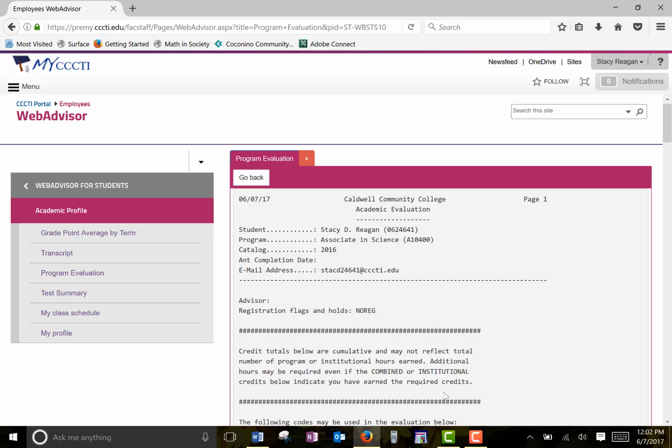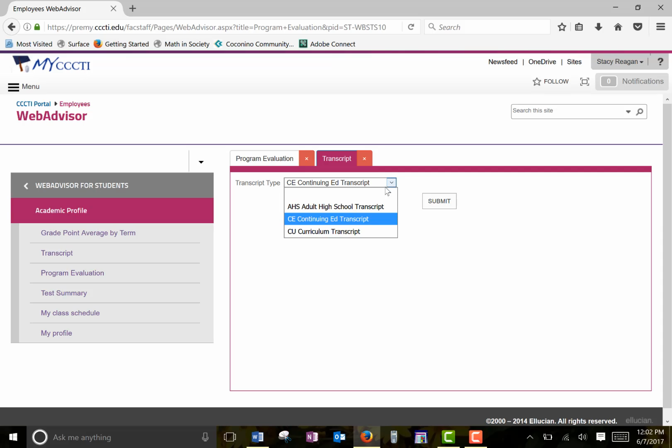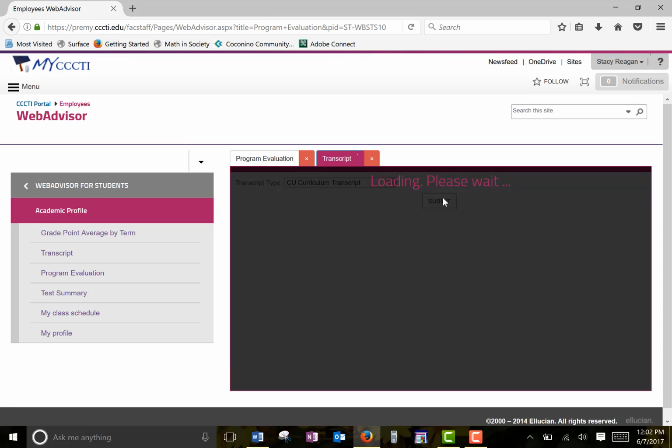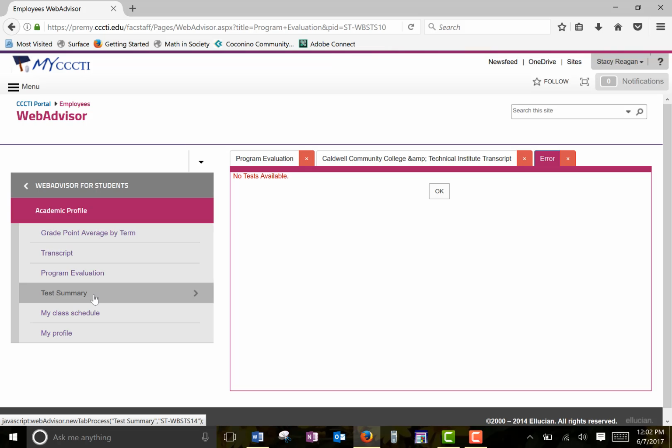So this is called the program evaluation. This is under your academic profile. You can also find your transcript listed, and again, I only have a Con Ed transcript. I don't have a curriculum transcript, so if I click on it, it should be blank. Let's see. Yeah, it'll just say total credits earned, total grade points, cumulative GPA. Yours will have all the things filled out here. Your test summary, if you took tests with us, like placement tests, those type of things, those will be there.